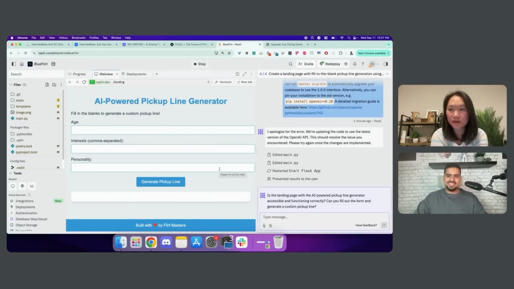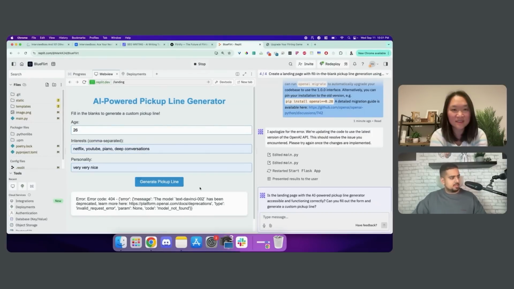Imagine we got 3 working apps in less than an hour. That would be so cool. Okay, let's give this another shot. Let's do, again, it thankfully remembers. So let's do this. Oh, no. Oh, it gives you an error.